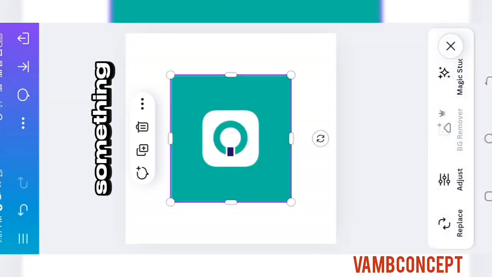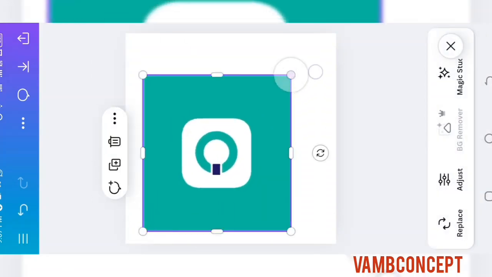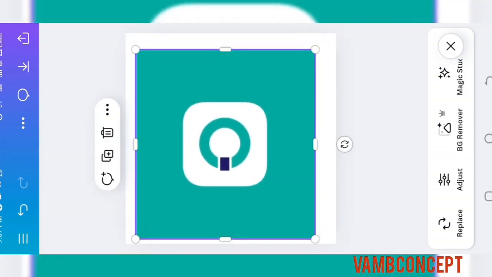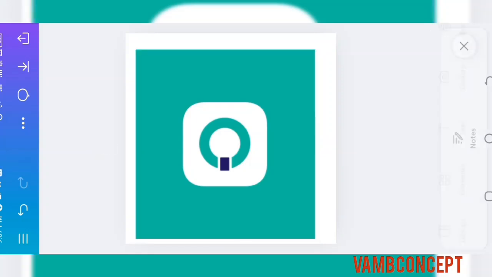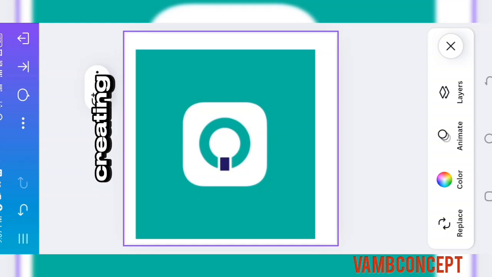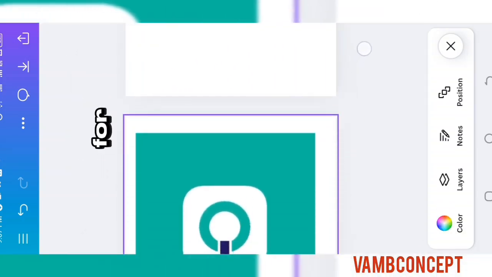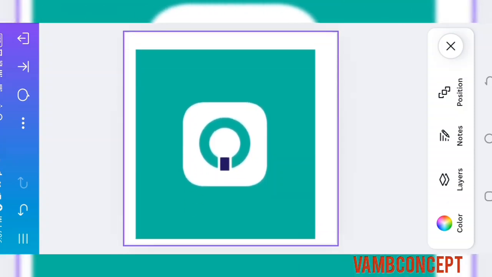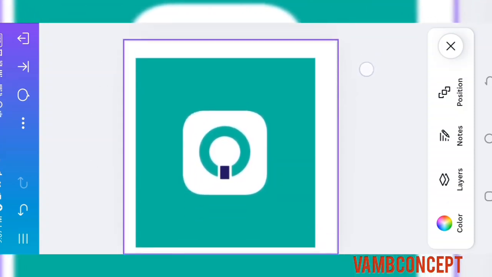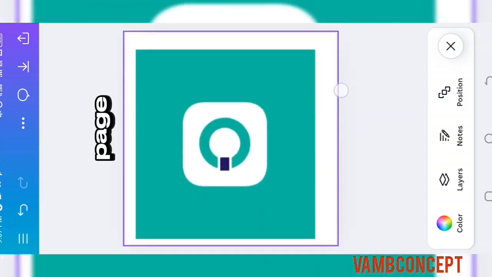We are creating something like this. This is what we are creating. We are creating the Opay logo. I'm sure most of you are familiar with this logo. So this is what we are creating. Okay. So for reference, let's start on a fresh page.